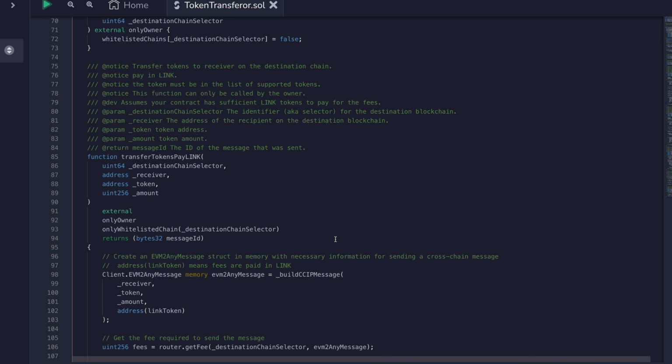And then we have our first function that we want to look at. This is the transfer tokens paying with link function. Now, one thing to keep in mind is that CCIP supports fee payments in LINK and in alternative assets, which currently takes the form of native blockchain gas coins and their ERC20 wrapped version. An automated on-chain conversion mechanism is being worked on where fee payments in alternative assets are converted into LINK.